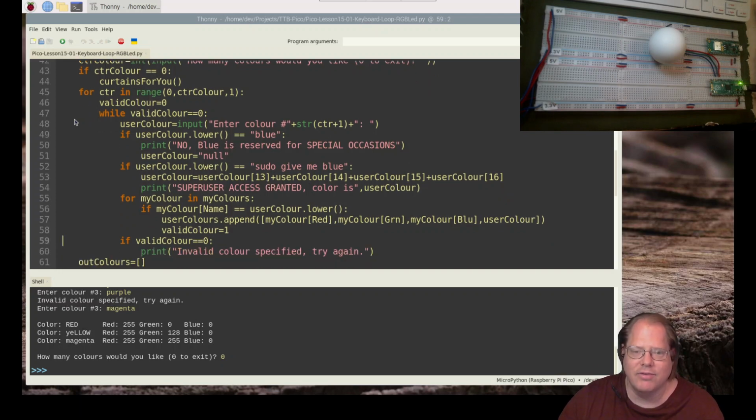If it fails, we're going to print a message, and then we're just going to come right back up to the top of this while loop because our valid color value hasn't been changed. It's still 0. So we're going to come up and we're going to say, okay, nope, try again. And it's going to be that same color because we didn't increment the counter. And we're just going to keep going through that sequence until the user gives us a valid color.